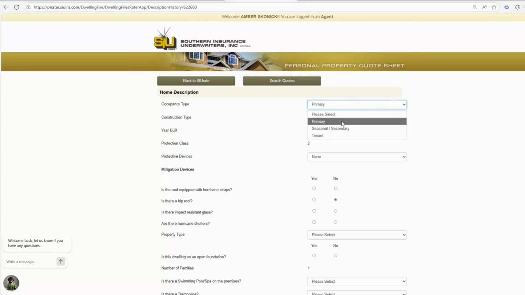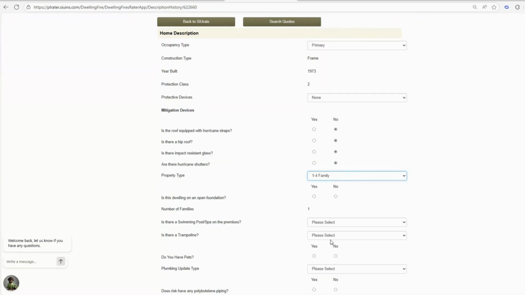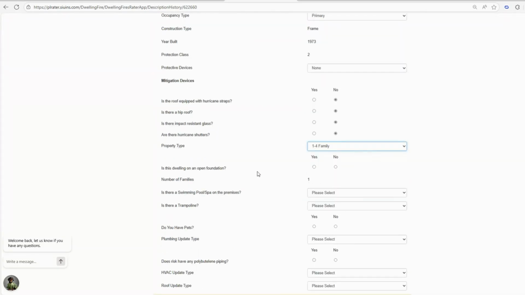Make sure you select your occupancy type. It will automatically say primary, but change it if you need to. For the year it was built, please note that if it is more than 50 years old, it must have full wiring, plumbing, and heating updated within 50 years. For number of families, we can do up to 4.